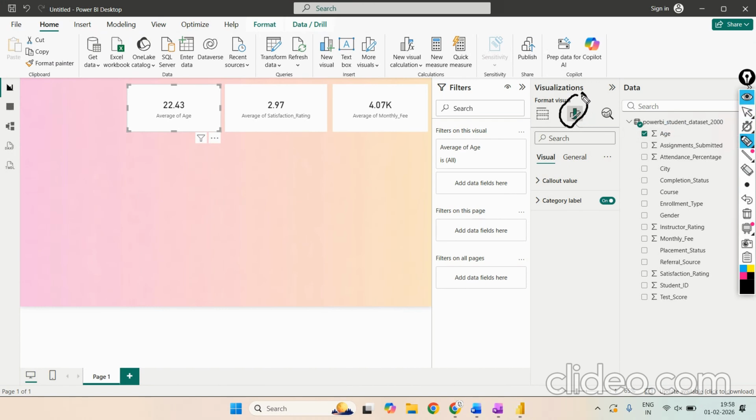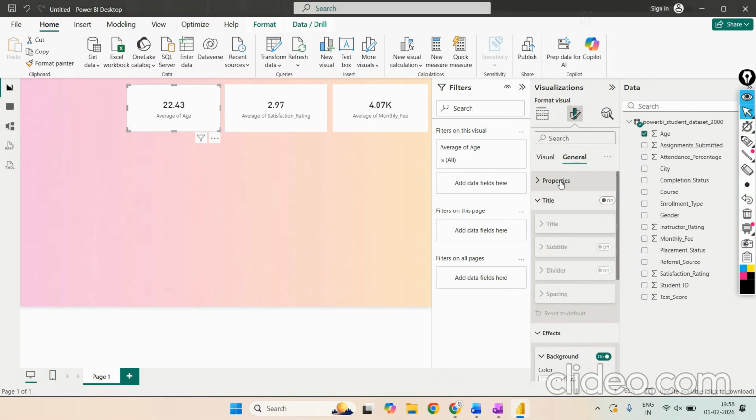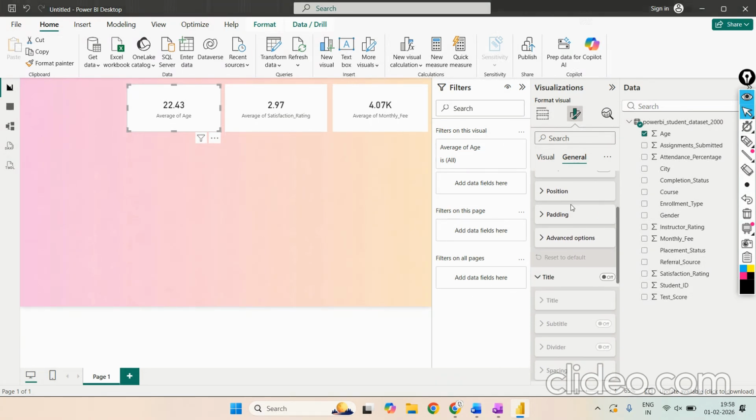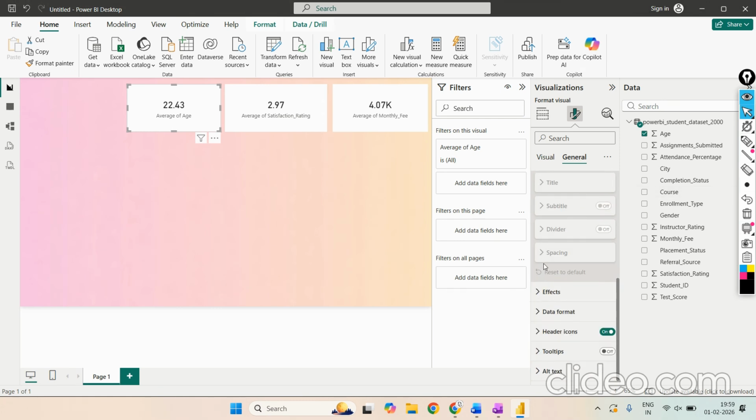After going to format visual, you will get this option, visual or general. You have to go to this general. After going on this general, you will get this option of effects, titles, properties and all. So at first we will go to the option of effects because that is the most important part here, effects.